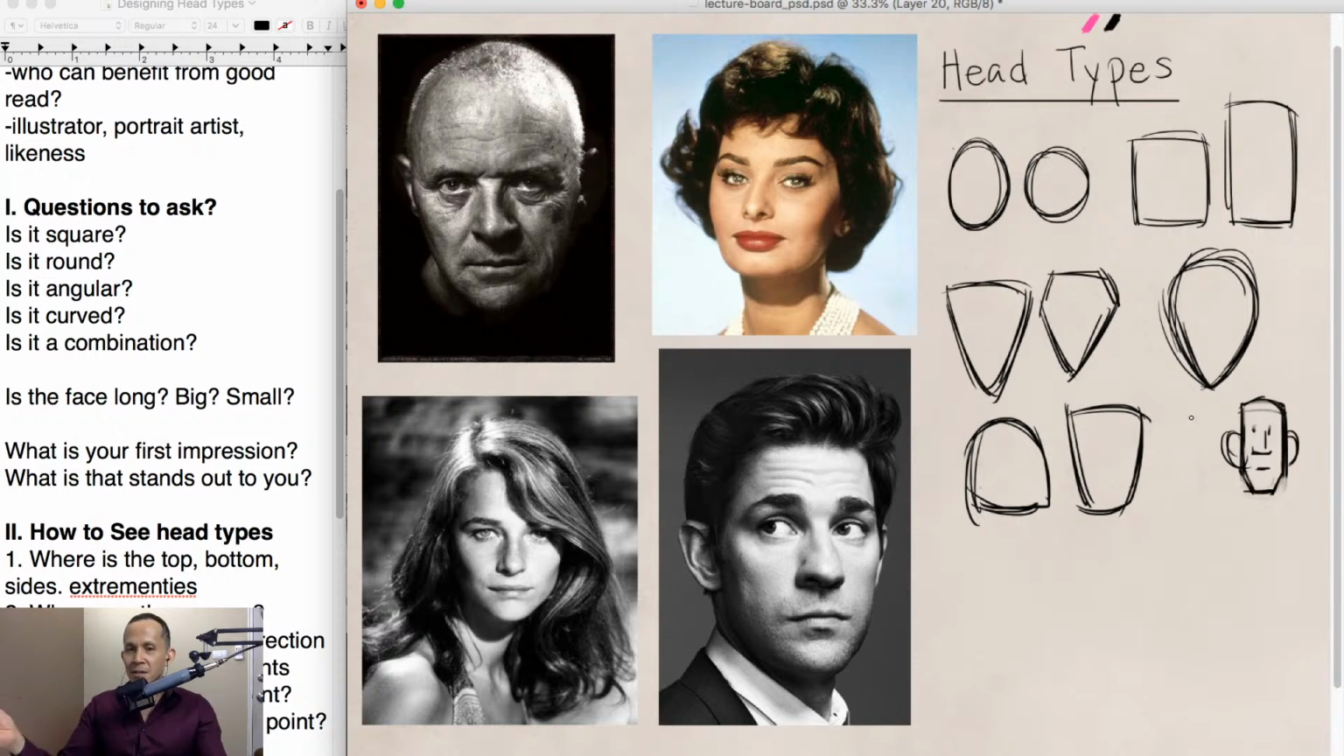Okay, so these are the basic head types. And these photographs here are examples I grabbed off the internet, and these folks are what I would categorize as the basic head types. On the left here, I believe is Anthony Hopkins, the actor. He has obviously a curvy head, right? A lot of curve, and because he has no hair, you can see the curve in his skull. That's more of the curvy type.